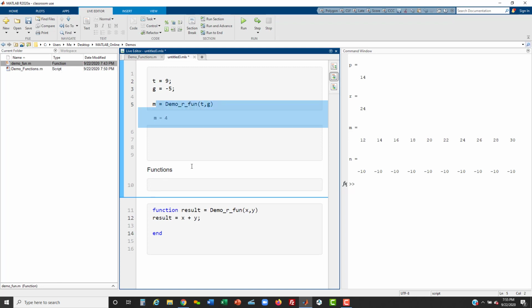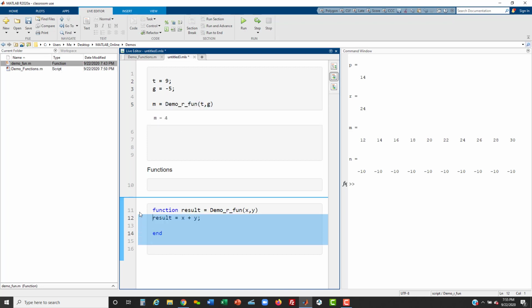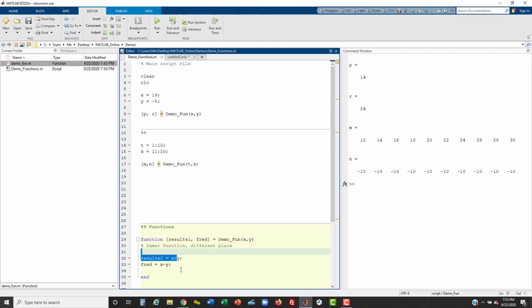Okay, so again, if you put your functions at the end, either in live editor or in an M file, then you only have one file to deal with, or you can do each function in its own M file and have one main file that calls them all and does the plotting and everything else. Okay, hopefully this helps.